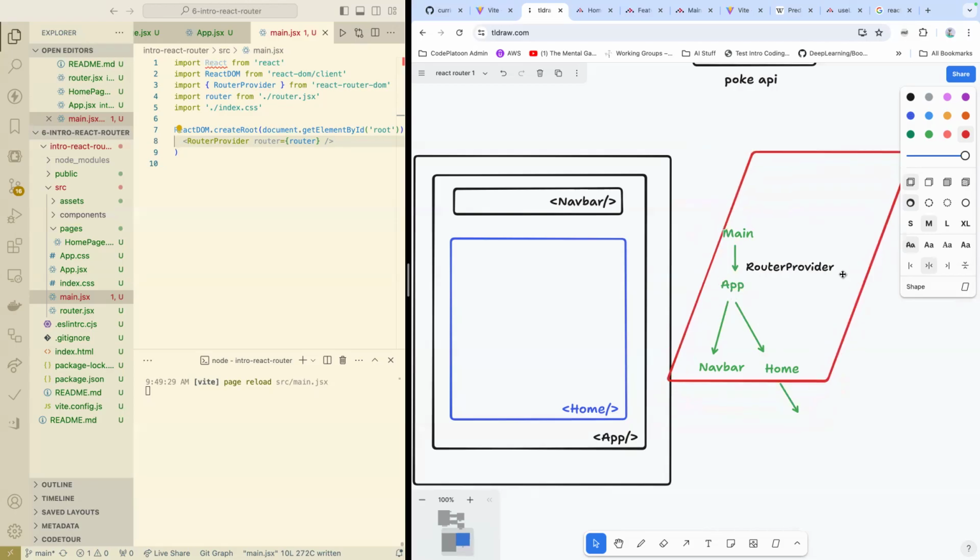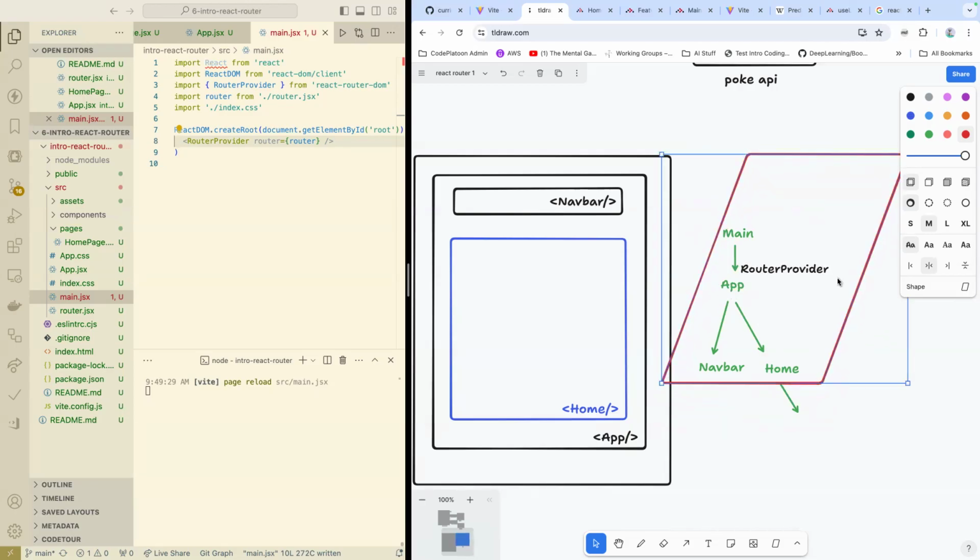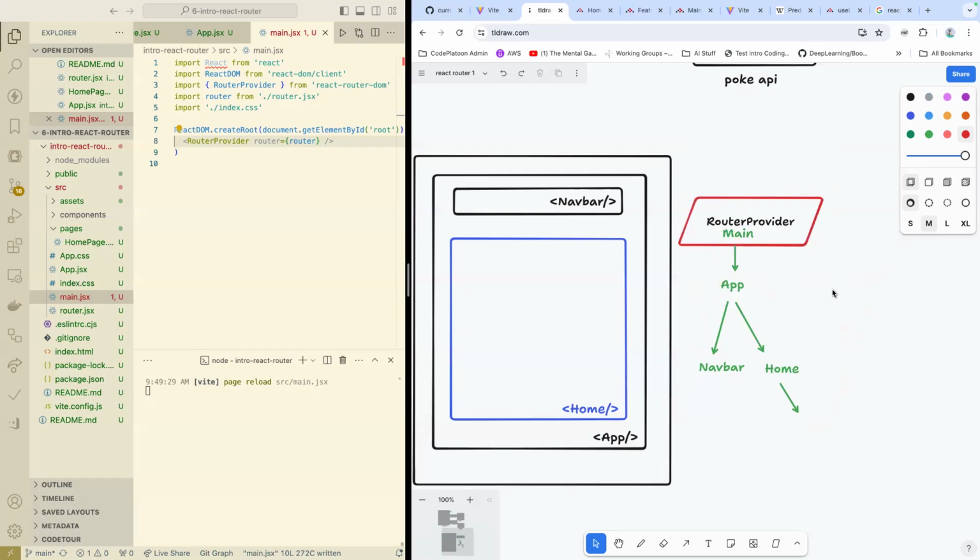And I realize my diagram is getting a little off the rails. So let's maybe show this another way. Let's show this with some red arrows. The provider goes all the way down. And any component that's a child of main, which means any component that's a child of app, which means all of these components, now can use the router provider.